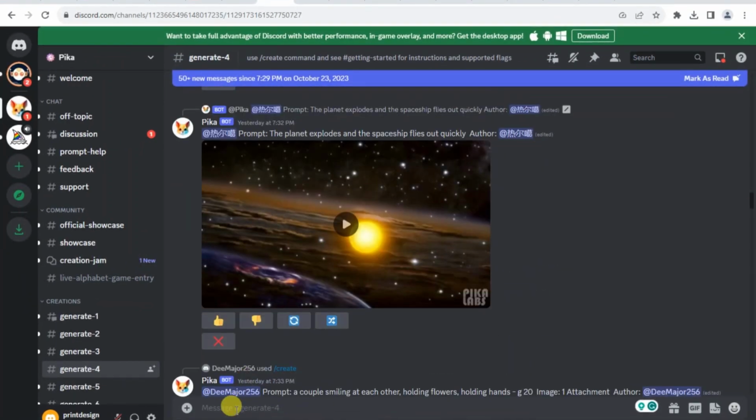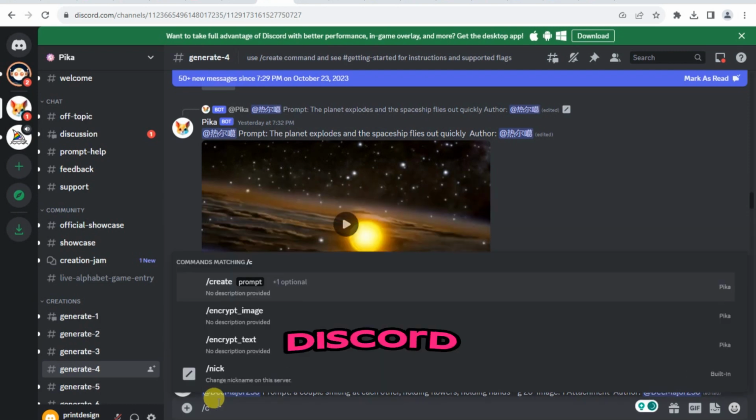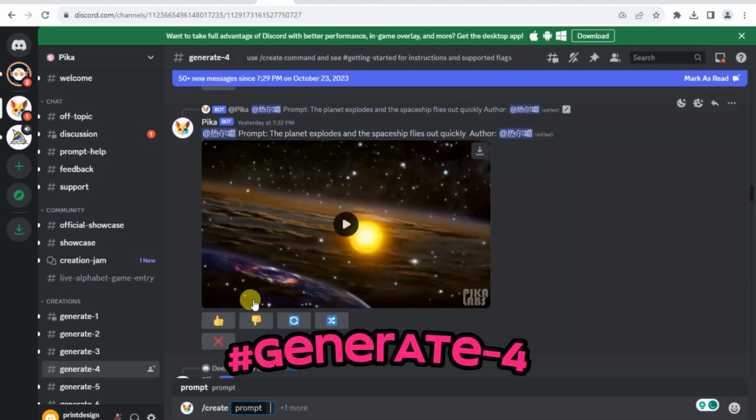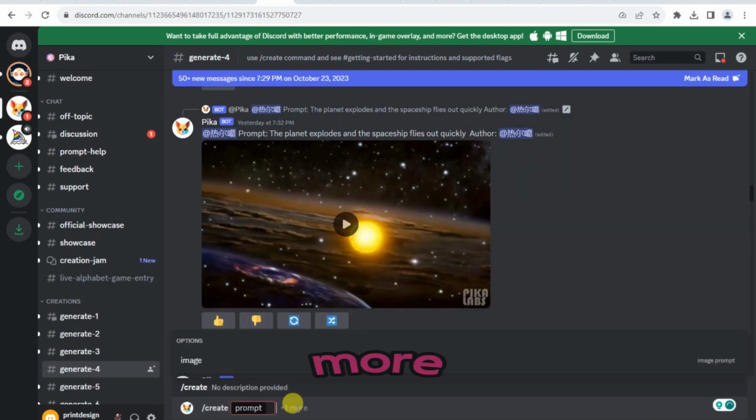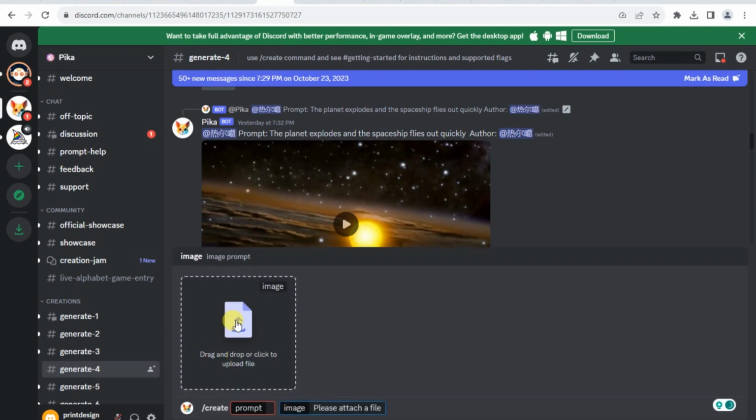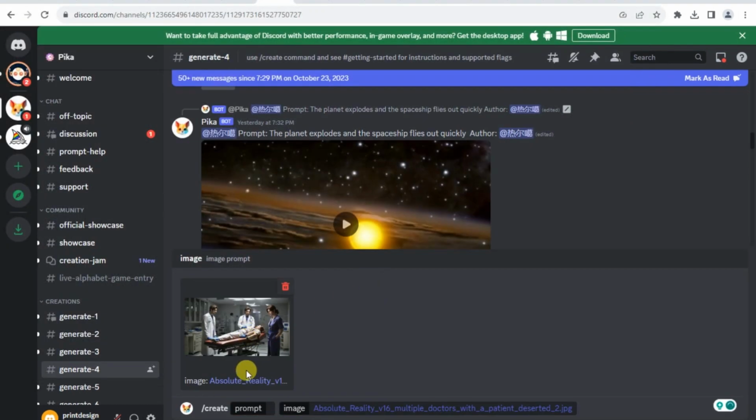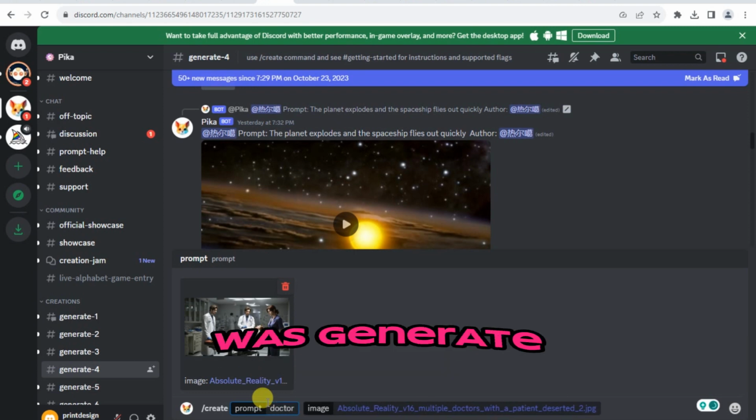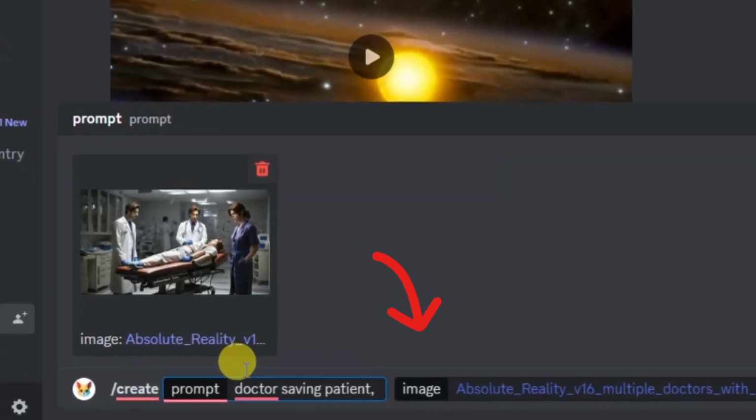With Pika Labs, I was able to give action to still images. To achieve this, open Pika Labs, visit the Discord server. In this case, I'm going to use the generate server 4. I type /create, click on more, select my image, after which I type my prompt. For this image, my prompt was doctor saving patient critical situation. In no time, my image was generated, and the same method goes for other images I generated for my AI movie trailer.